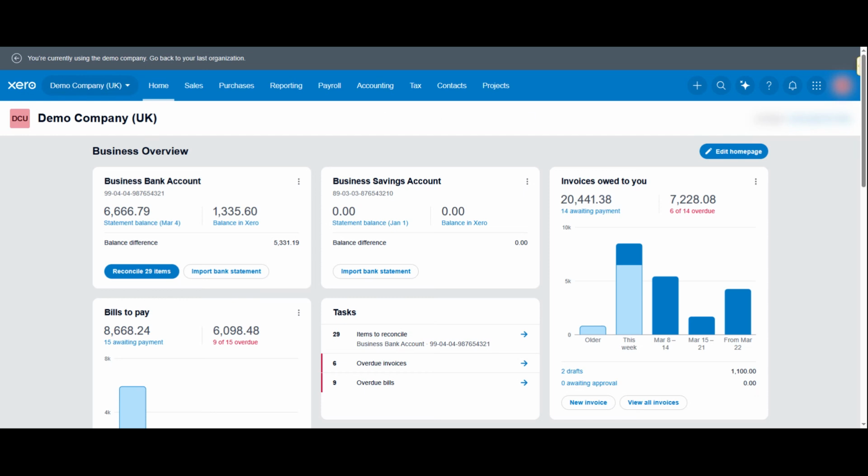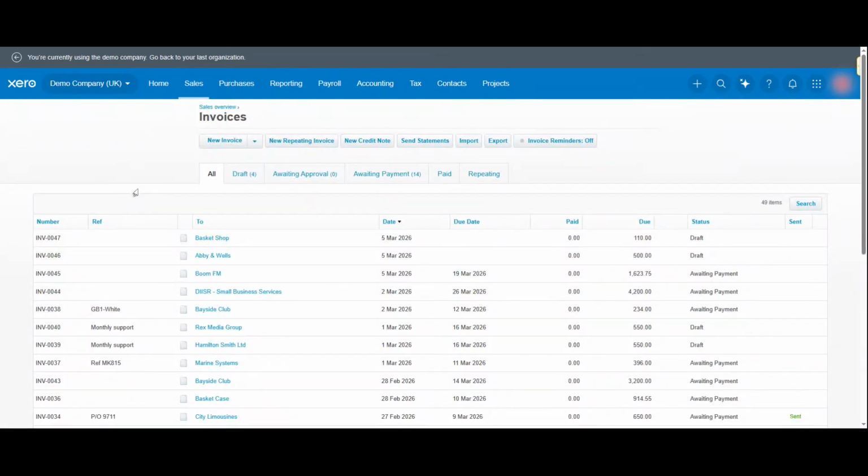First, log into your Xero account and open any screen where you can enter amounts. This could be a new invoice, a bill, a purchase order, or even a spend money transaction. Anywhere you see an amount or unit price field, the in-field calculator will work. Now here's the key step.